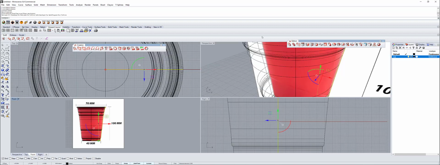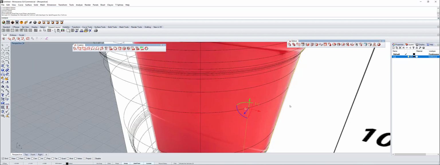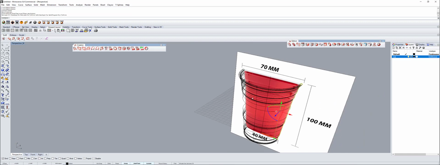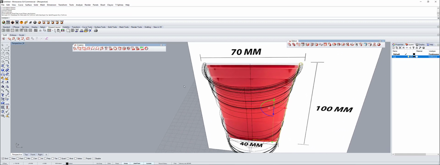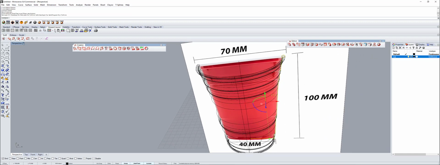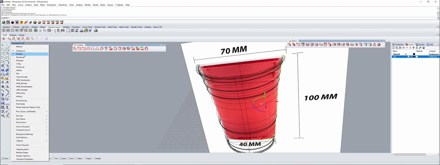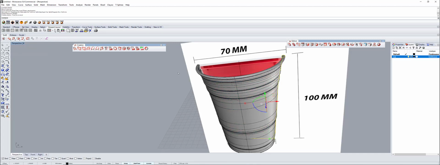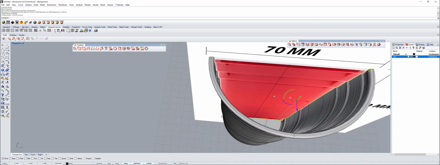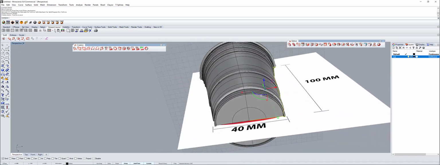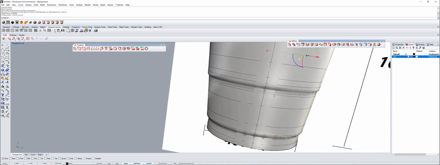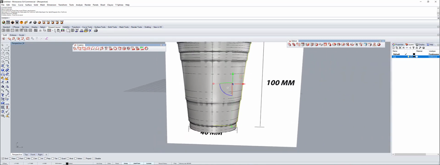So I'm going to go to my perspective and we are going to change the way we are seeing this. Now we are in wireframe. So I'm going to change it to shaded, for example. And now we have our cup. Yeah, a simple cup like I told you in the beginning.